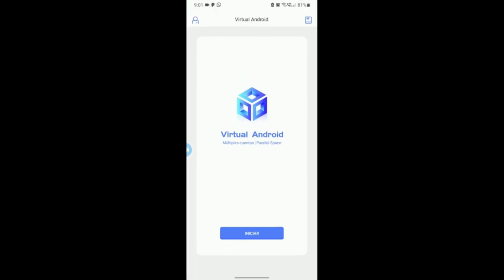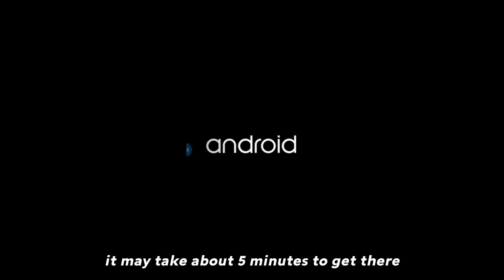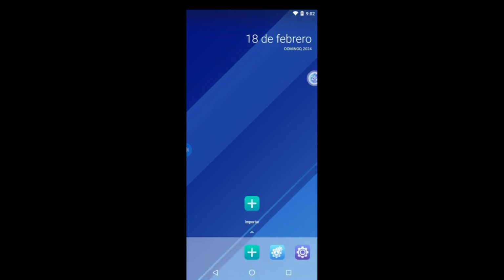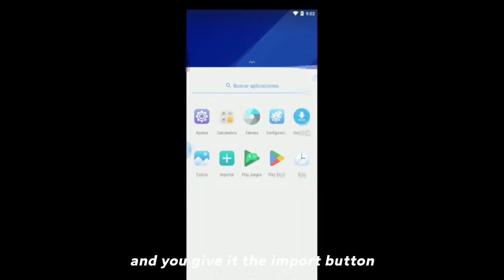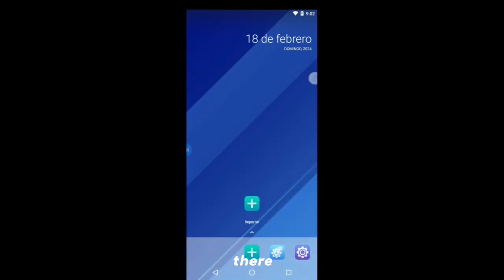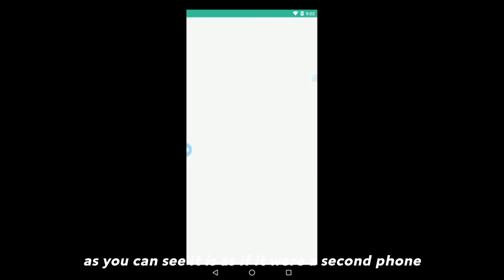It is the one that appears there. In fact, the first start may take about 5 minutes, because it starts downloading the files, configurations and all. Once there, it loads as if it were a different phone, and you tap the import button. There. As you can see, it is as if it were a second phone. Tap the import button.